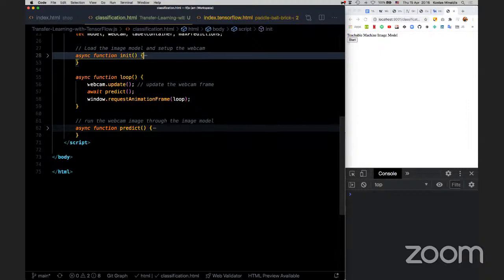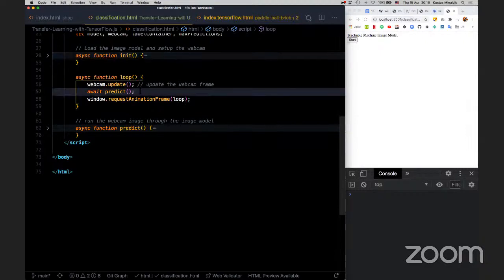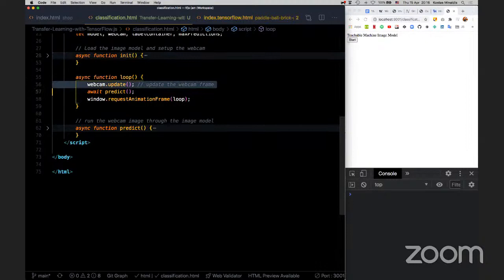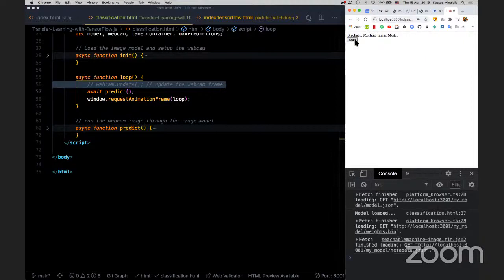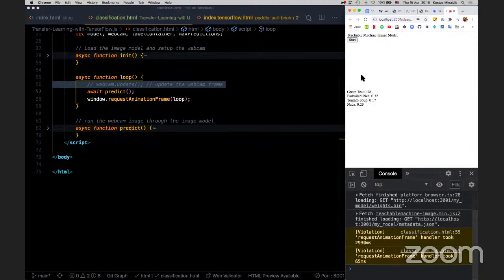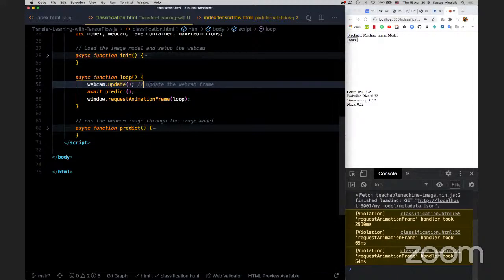If I comment this out, I will comment this line, you will see that the camera will be activated, but I will only see the first frame or nothing at all, because the loop runs all the time, but the webcam update method is not run, so I don't see anything. So in order to see something here, I need to uncomment this.